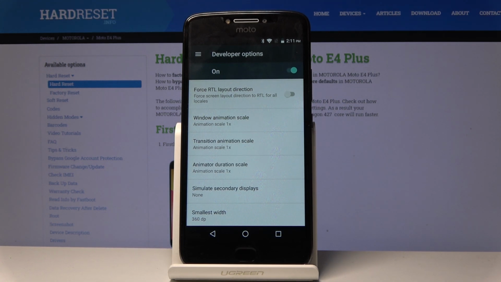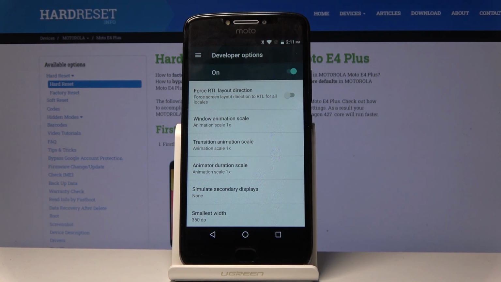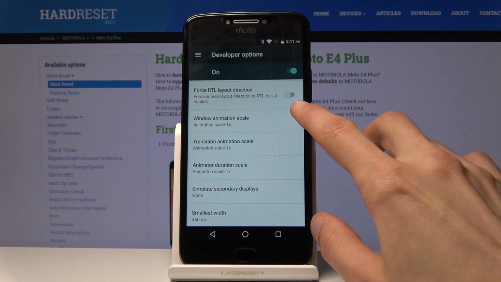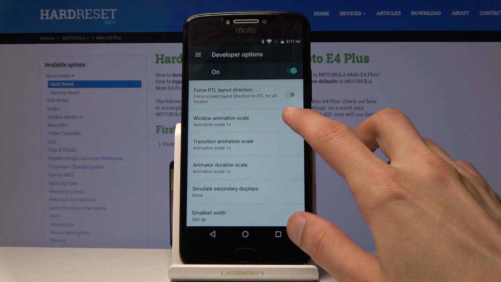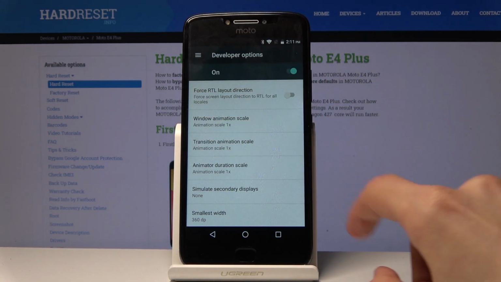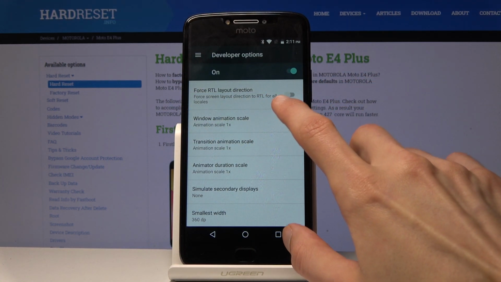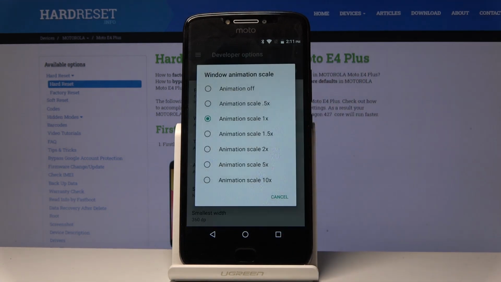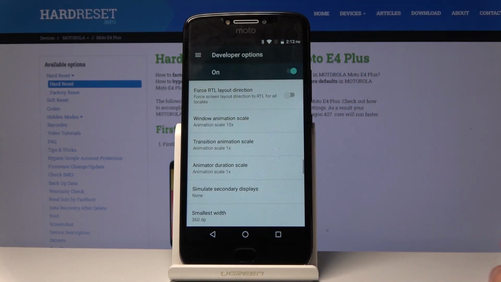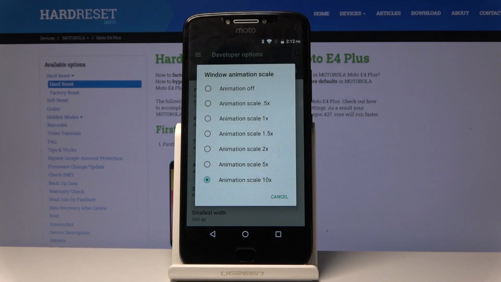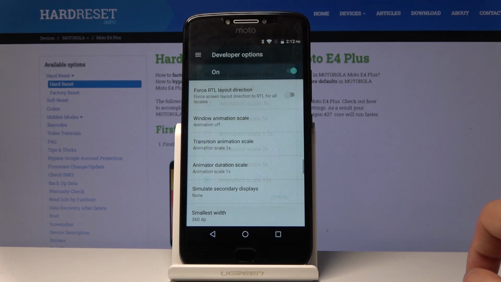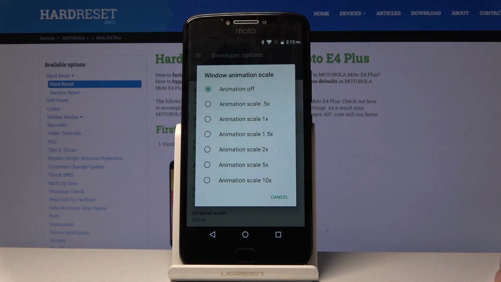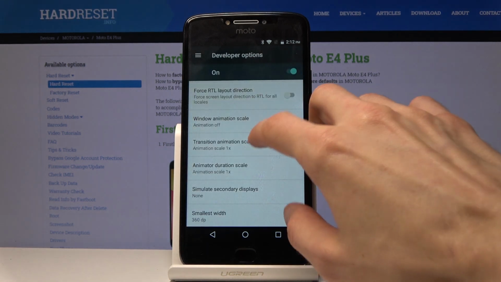Now each one of them corresponds to a bit of a different part of the animation. For instance, the first window will be corresponding to the window that actually opens up with the options, and number 1x is just the default one, so that's the normal speed. And you can see it now. If I change it to times 10, you will see a difference in how quick it opens and closes. For instance, I can set it to off, and then there won't be any animation whatsoever.